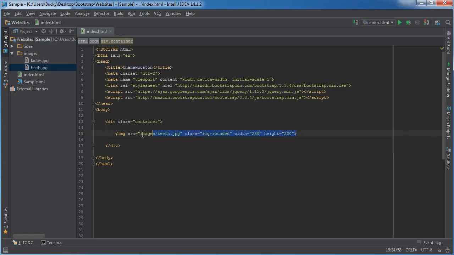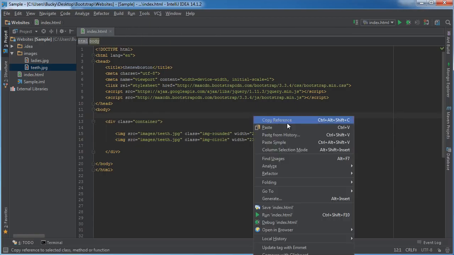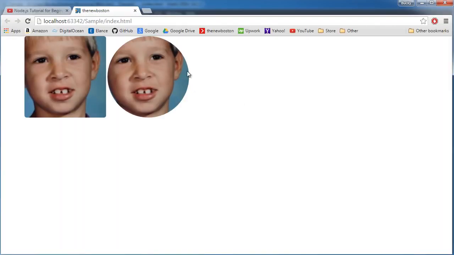So, actually, let me just go ahead and make both of these at once. So this is going to make an image that's 230 wide by 230 tall, and the corners are going to be slightly rounded. Now, for some reason, it's the trend to have images that are completely circle now, especially profile images. So in order to get that effect, use the class image circle. So if I run this, check it out.